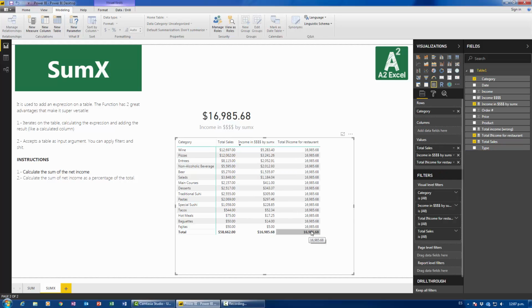So, number 2 about SUMX is that it accepts a table as an input argument. Say, for example, in this instance, we use the ALL function. ALL grabs a table, removes the filters, as I said before, and returns an unfiltered table. All right? SUMX can grab that unfiltered table and work with it.